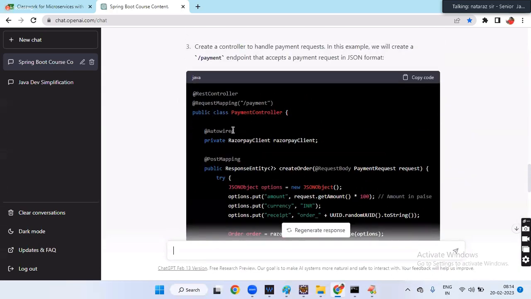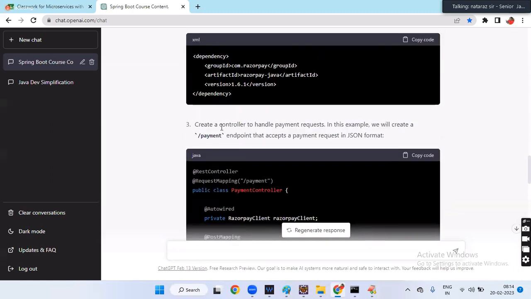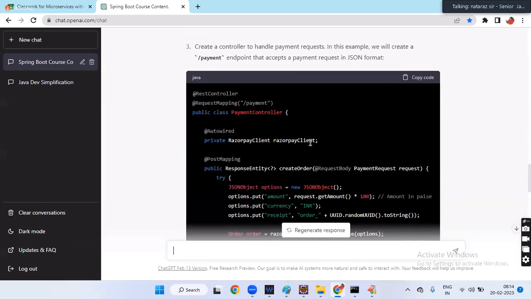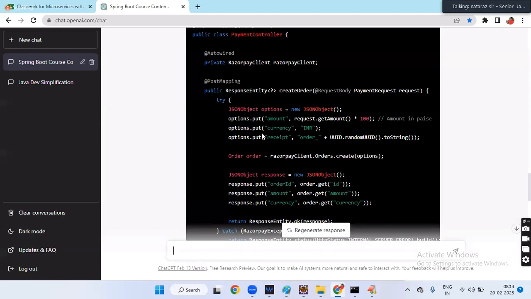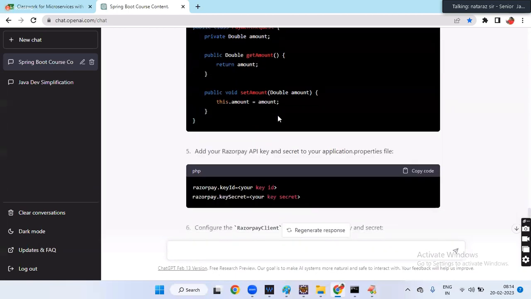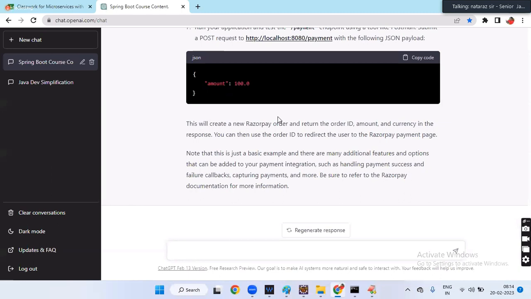But one good news, Razorpay client is coming through auto configuration. That means if we add proper dependencies, maximum, the basic object is coming through auto configuration. Now it's all about what? Putting the inputs and getting the output. No, this is a basic example.